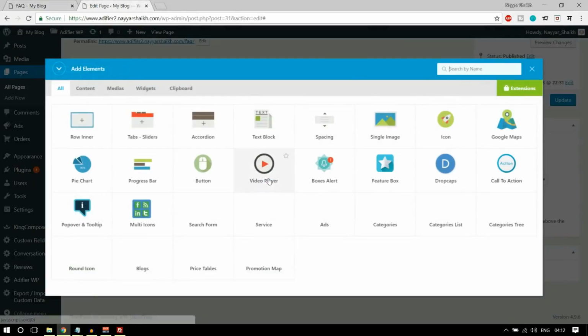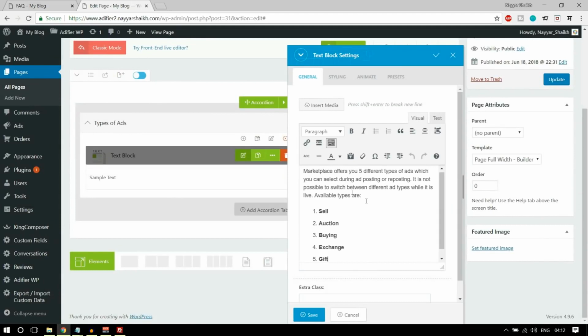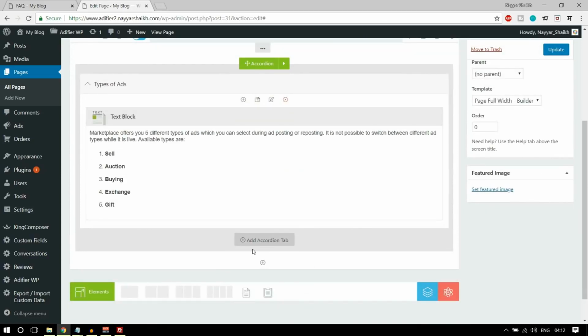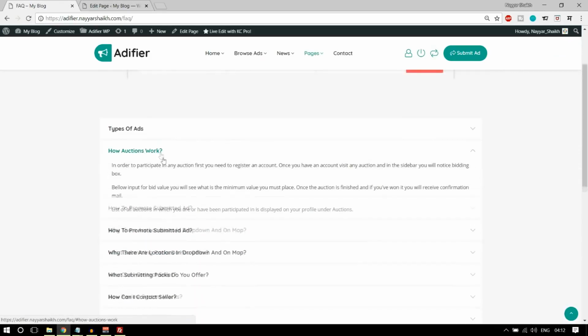So click on add element. Very easy it is. Don't worry, just search for text block for simple text and paste in your simple text over here. Click on this. Similarly you can add unlimited number of accordion. For example, if you want to add one more tab, like here we have one tab, 2, 3, many different tabs.